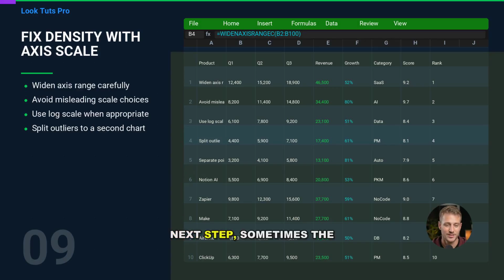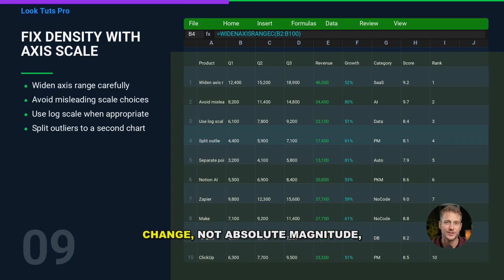Next step. Sometimes the overlap is caused by the scale, not the number of labels. If values are tightly clustered, labels sit on top of each other because the points are visually close. In that case, adjusting the axis can help. You can widen the vertical range to spread points apart, as long as it does not distort interpretation. If the chart is about change, not absolute magnitude, a slightly expanded axis can improve readability.